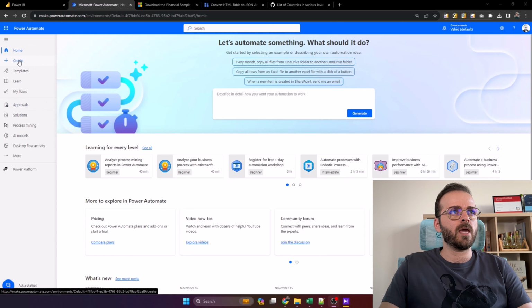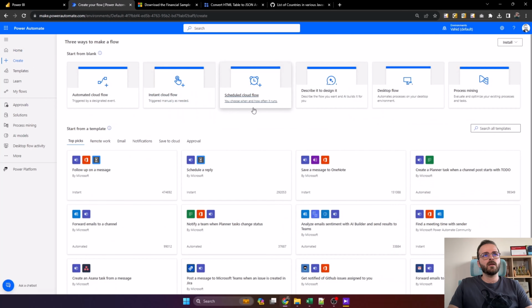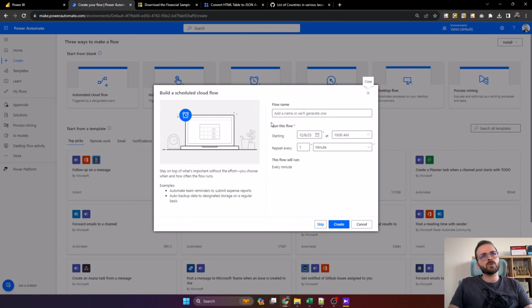So in Power Automate, I will click on create and then select the schedule cloud flow. This schedule cloud flow is useful if you want to repeat some actions in 1 minute, 2 minutes, or in some specific interval. So I will add that as a test demo 2 and real time data.